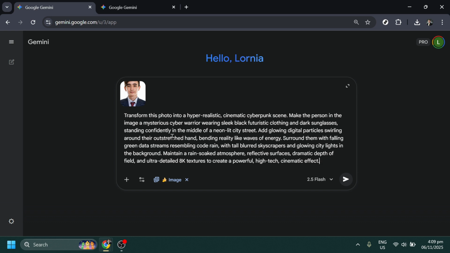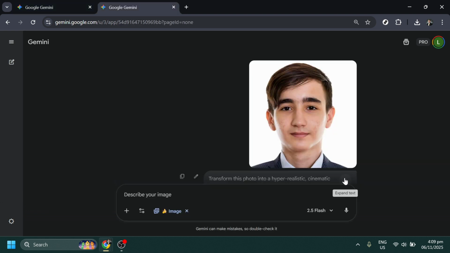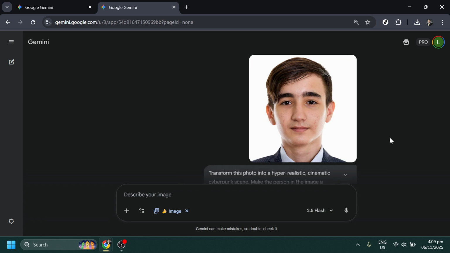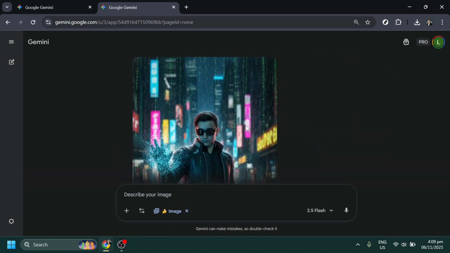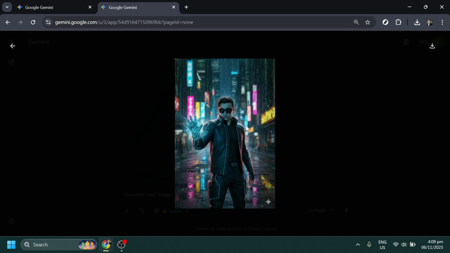With your prompt ready and your creative juices flowing, the moment has arrived to see your vision come to life. All you need to do is click the Submit button. This final step will bring your ideas into existence, generating an image that reflects the details and nuances of your prompt. And there you have it, a brand new image, crafted with the unique capabilities of Google Gemini 2025.